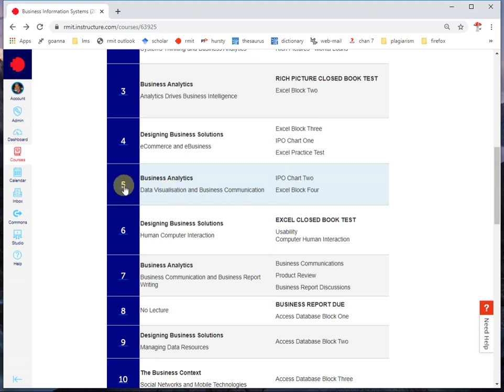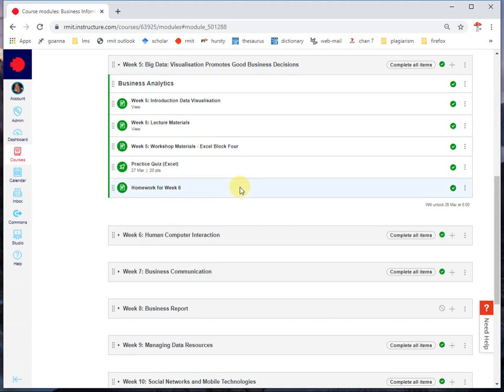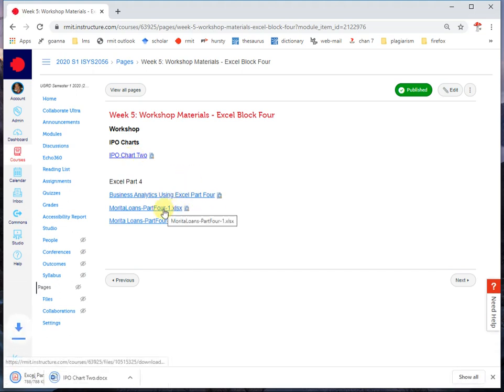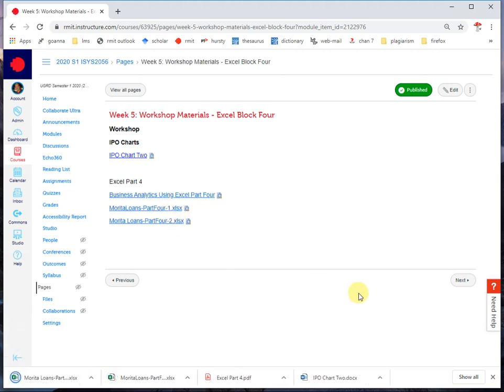All right, I'm going into Module 5, and obviously we're going into the workshop material here. What we'd like you to do is download all of these files. Basically download the IPO chart and the instruction file for the Excel, and put all these into a directory ready to do the workshop. Okay, I'll see you in a few minutes because I'm just going to put these into a folder where I can open it and demo them for you. Okay, see you again in a second.